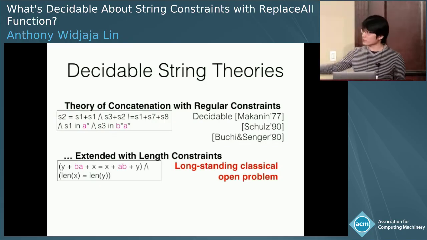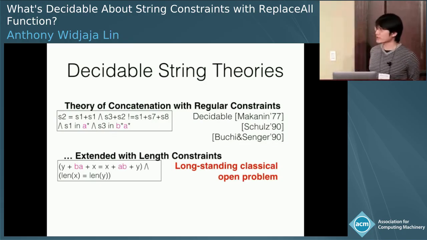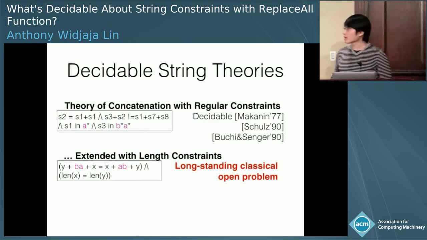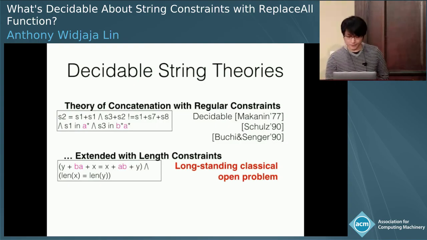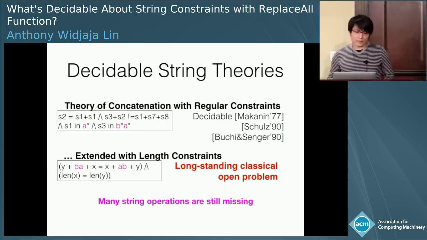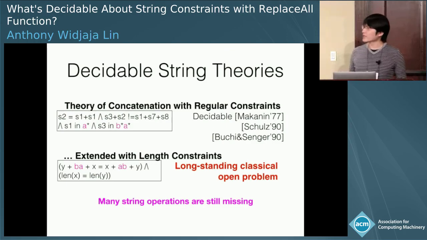For example, what if you want to extend this with length constraints? Here we have this additional constraint, as you see here: length of x equals length of y. This is currently a long-standing classical open problem. It's been open for 50 years, as far as I know, and there are many such problems regarding string theory. To make things worse, many string operations are still missing in the theoretical study of string theories.